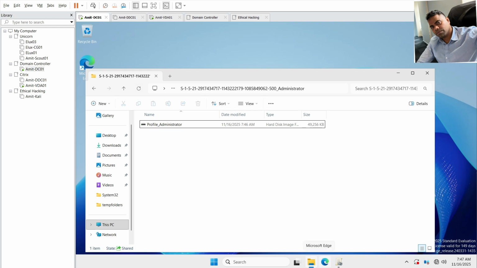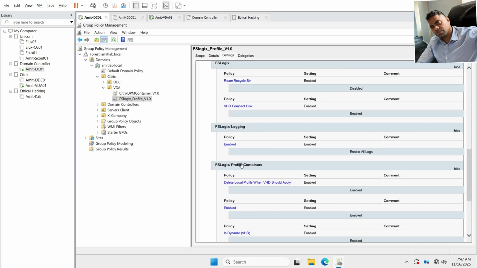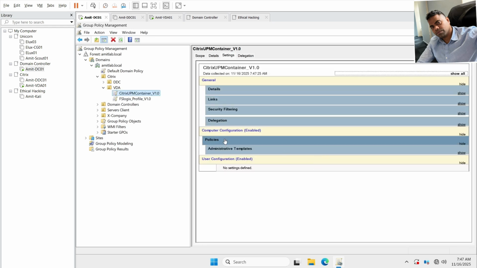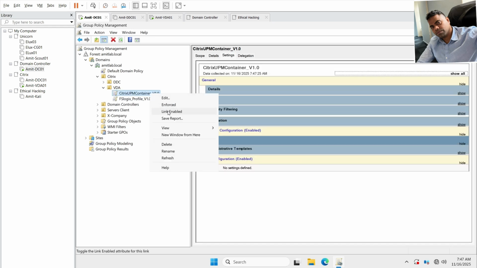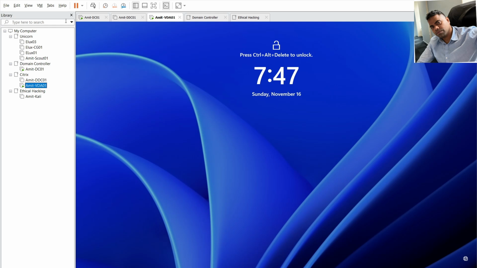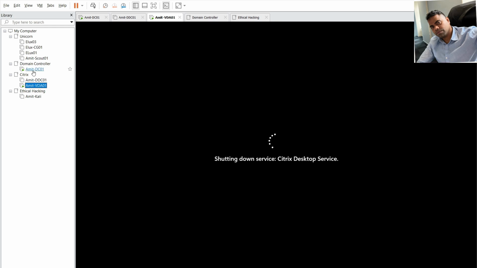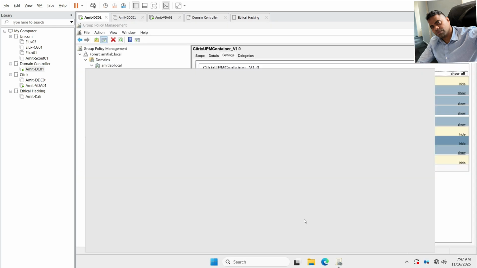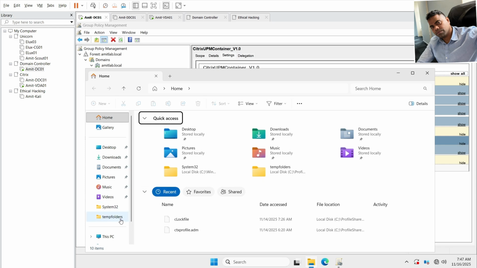So we have settings for the Citrix UPM. So I have to disable the FSLogix settings for the same machine and enable the UPM settings. Reboot my machines, so that the settings are applied, or I need to do a gpupdate /force on the machine. I will delete my administrator profiles from here.